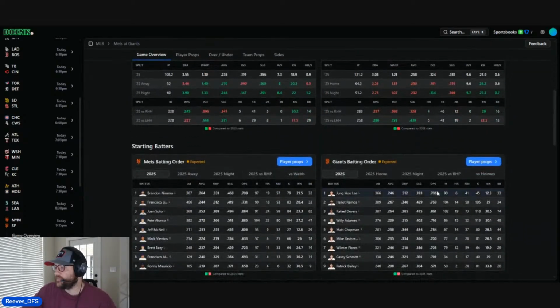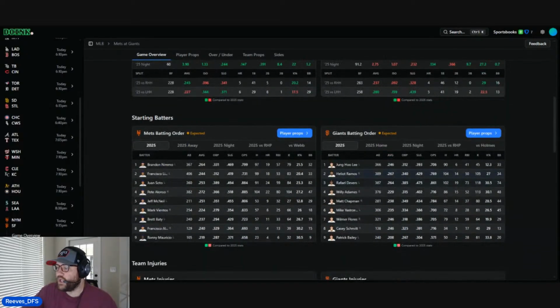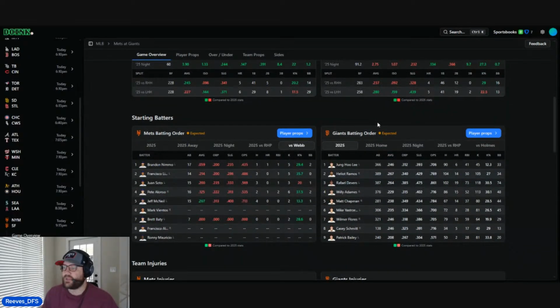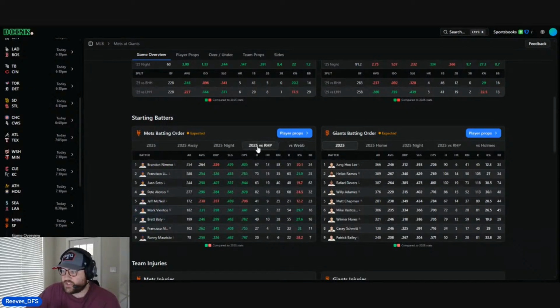Let's see where Logan Webb is against the Mets in their career. Immediately, you have quite a good bit of data here. 17 ABs, 14, 15, 16. And you're seeing 30% K rates with some of the Mets' top guys, like Nimmo, Lindor, Alonso, and Brett Baty. And if you just toggle by right-hand pitching, Vientos is a K target, Alvarez is a K target, Mauricio is a K target. This is already looking good, and I haven't even looked at the numbers.